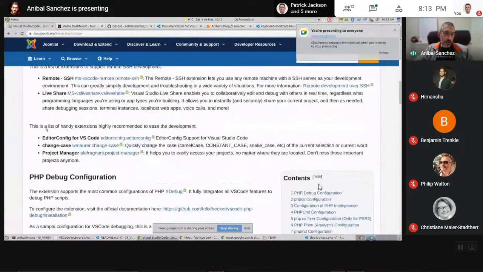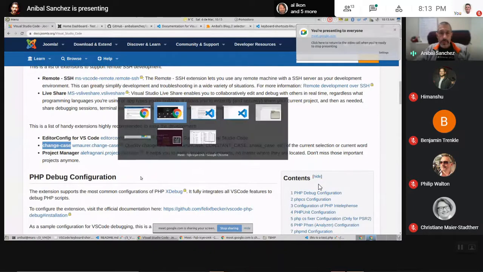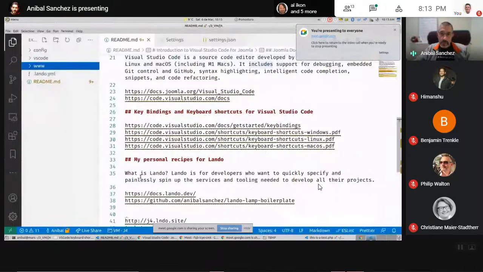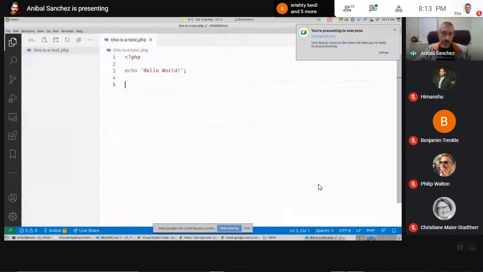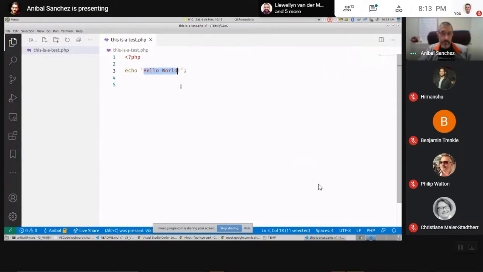And there's also a recommended extension. For example, there's one handy extension that changes the case of the variables. So, for example, here you can change easily from here to this kind of stuff.